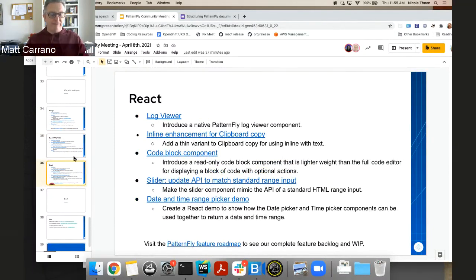And then on the React side, we have ongoing work on the log viewer, which again is hopefully something that we expect to be able to introduce within the next couple release cycles as a new beta component. Inline enhancement for copy to clipboard and code block. So Michael Coker showed both of those, the existing core implementation, so they are both available currently in core, but we are now working on React implementations of both of those.